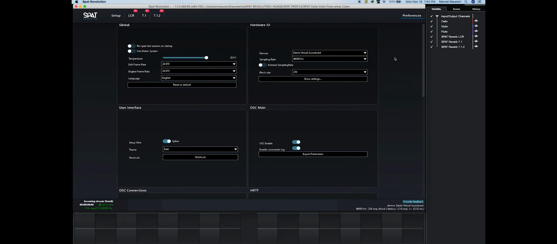Under Preferences Hardware I/O, I have Dante Virtual Sound Card selected. The sample rate should match Nuendo's sample rate, as well as the buffer or block size, in this case set to 256. OSC should be enabled.